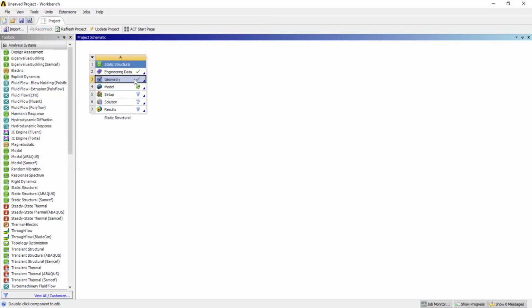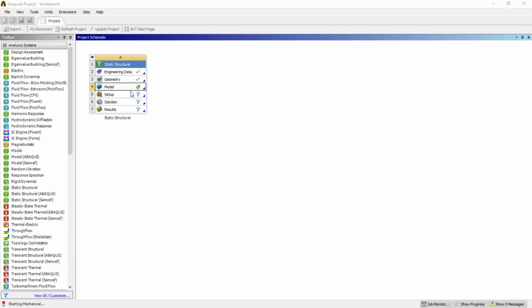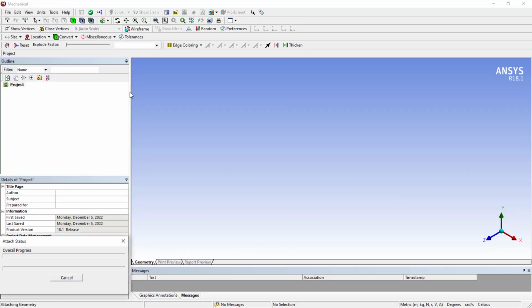Once you do that, you simply right click on it or double click on it to edit this. Now I need to just mesh this model. So I'll simply double click on it or else right click and edit. These are the two ways to access this particular design modeler workbench. If you want to make changes to the model, you just need to edit the geometry and make the changes, or if you want to recreate the model, you can do it there.